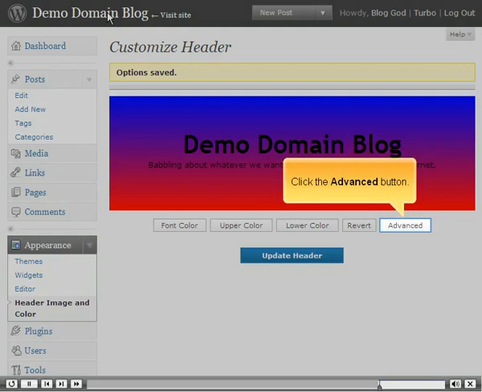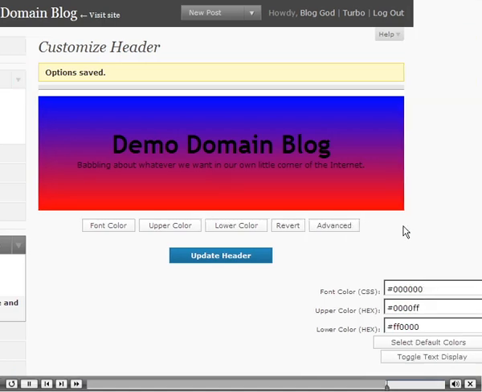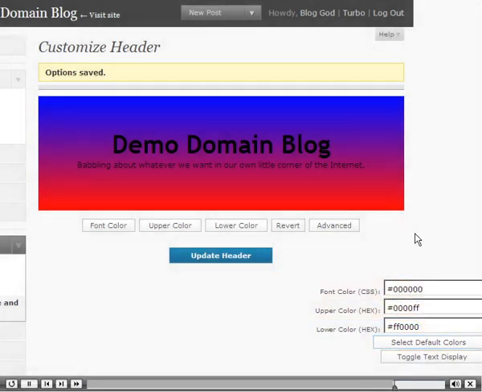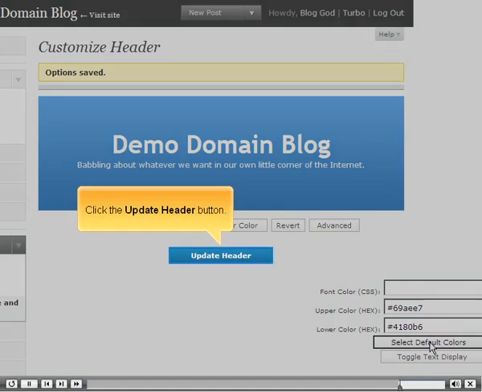Click the Advanced button. Click the Select Default Colors button. Click the Update Header button.